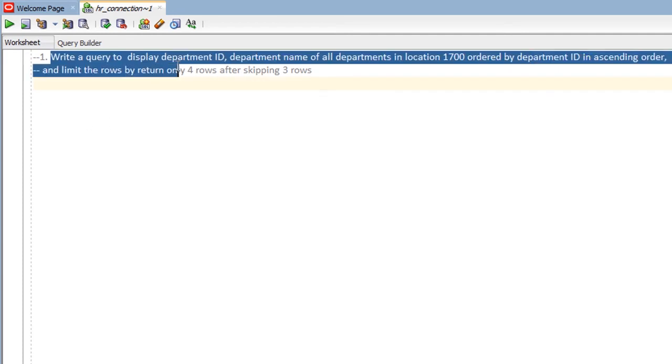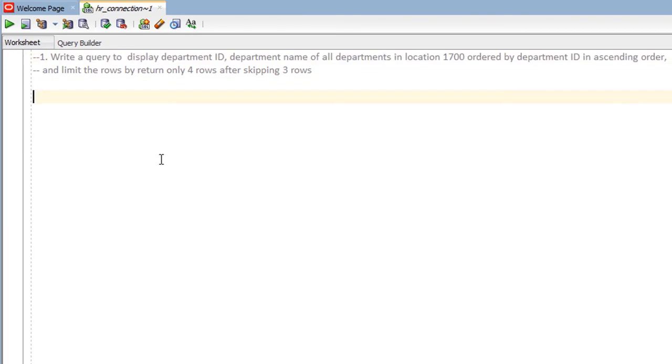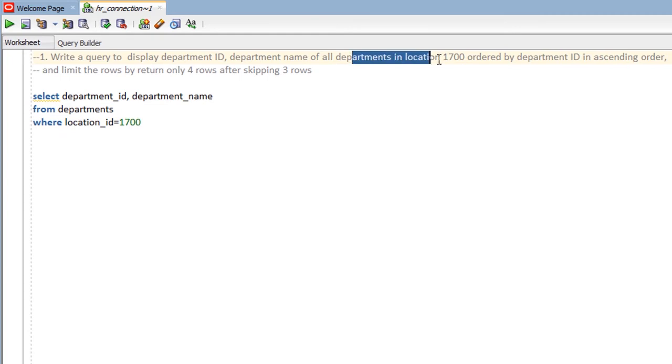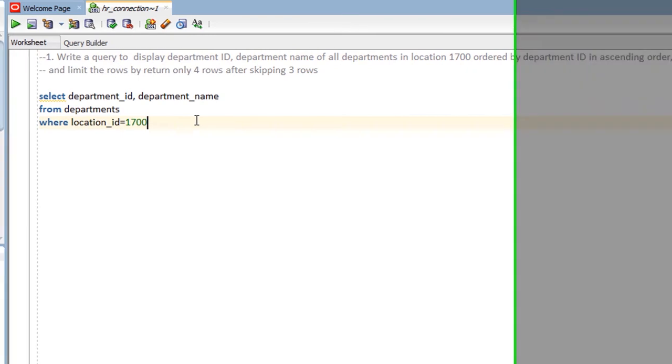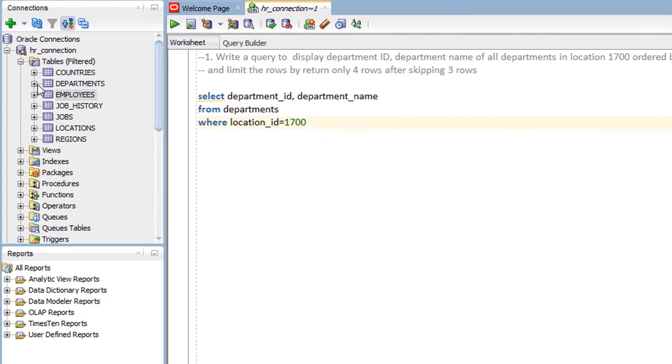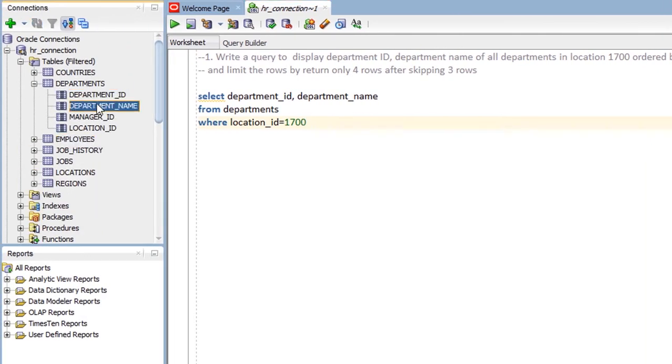Let us first solve this part here. We want to display the department ID. So this is department ID, department underscore name from table departments, where location underscore ID equal 1700. We want to filter only the departments located in location 1700. If you don't memorize the columns in departments table, you can go here to departments table, and here we go. We have four columns: department ID, department name, manager ID, and location ID.